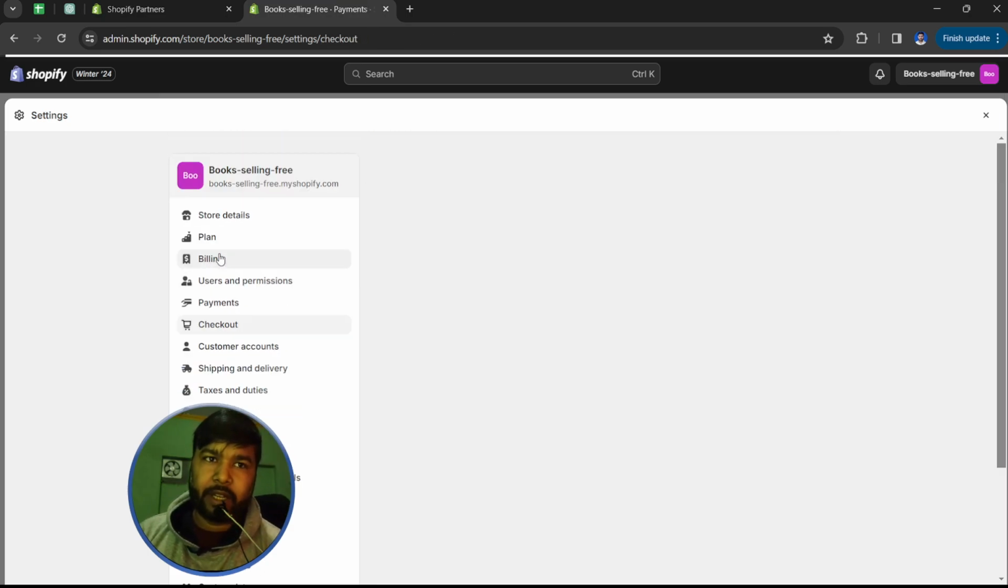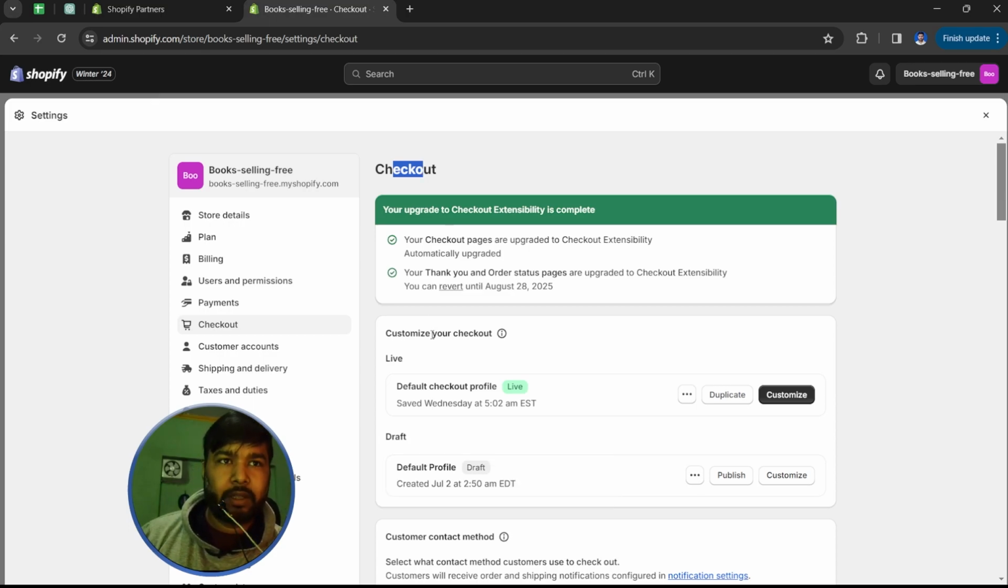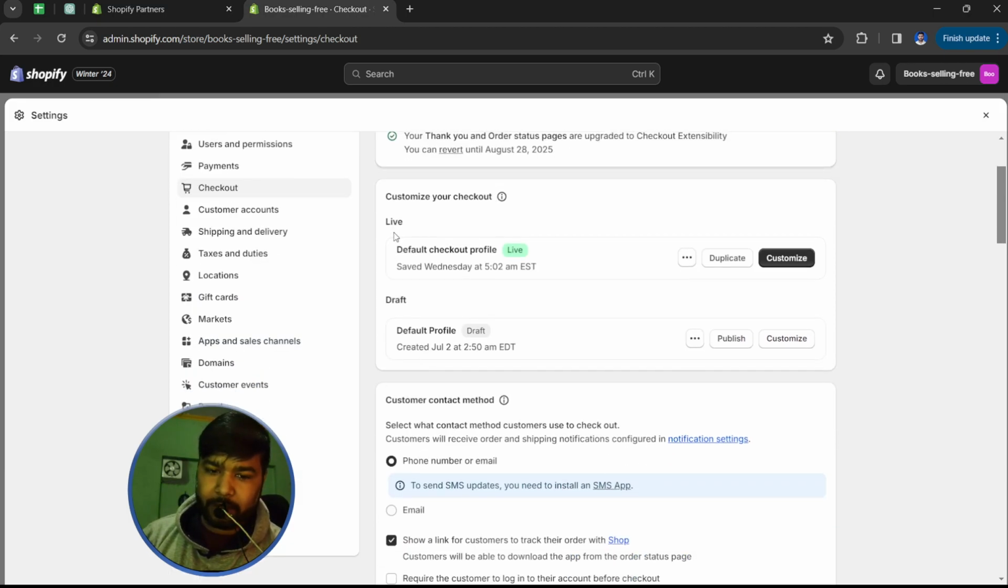Next thing, in checkout, the process is aligned to your brand and preference. You can enable guest checkout, customize language and custom fields, and collect additional information from customers. Also configure abandoned cart recovery settings.